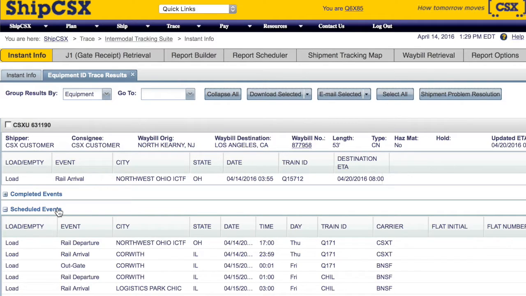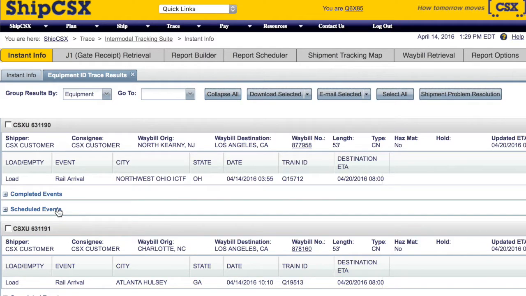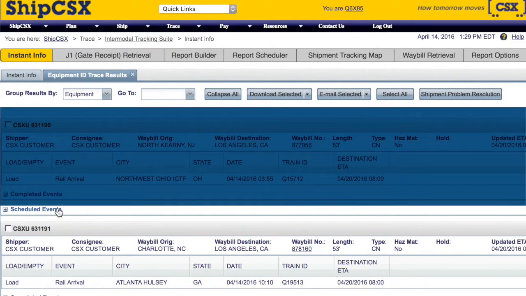Additional details may be shown depending on equipment status, such as storage due and parking location. Pickup numbers are also visible if authorized.